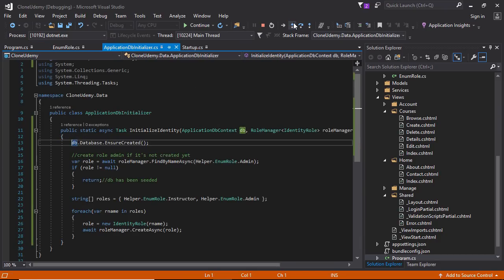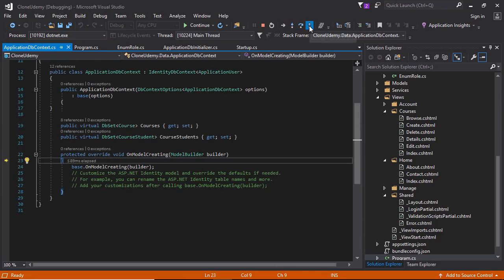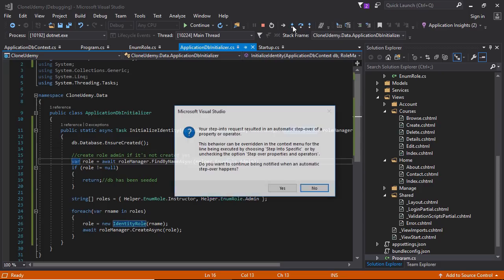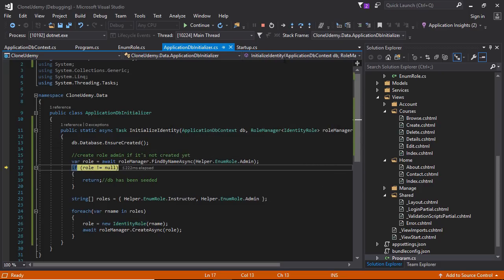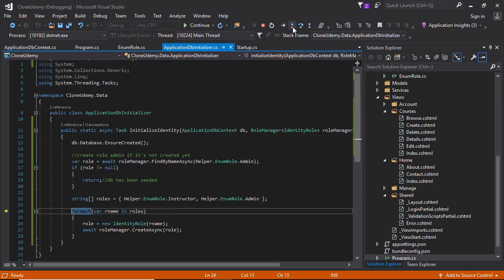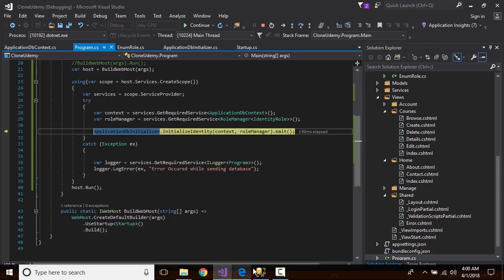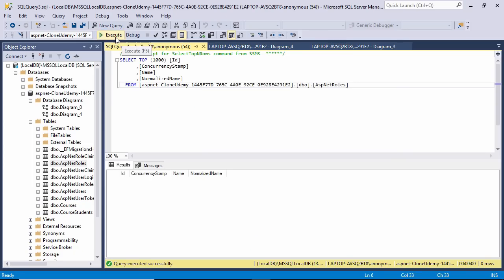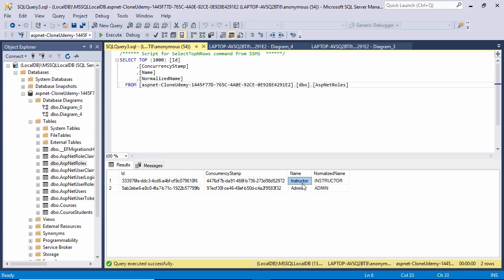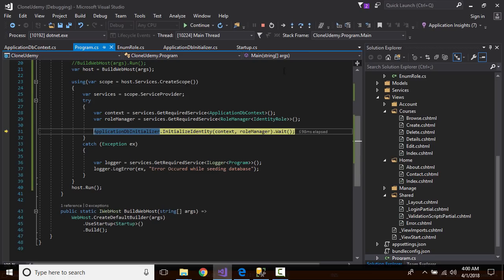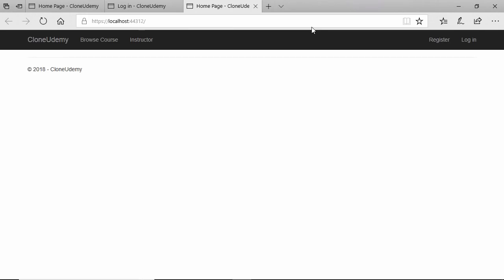Here it comes, and it goes through this model binder, and click no. And here you can see the role is not present in the database, so it's creating the role. Let's step out and step out. Let's refresh. You can see the two roles created, instructor and admin, which we specified in the DbInitializer file. This is the way to pre-initialize data in the database.